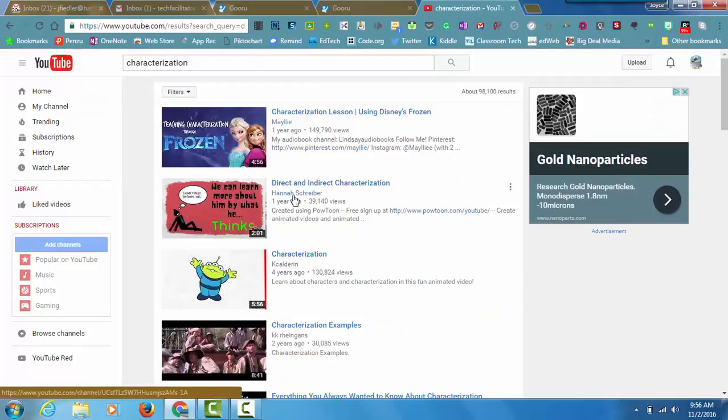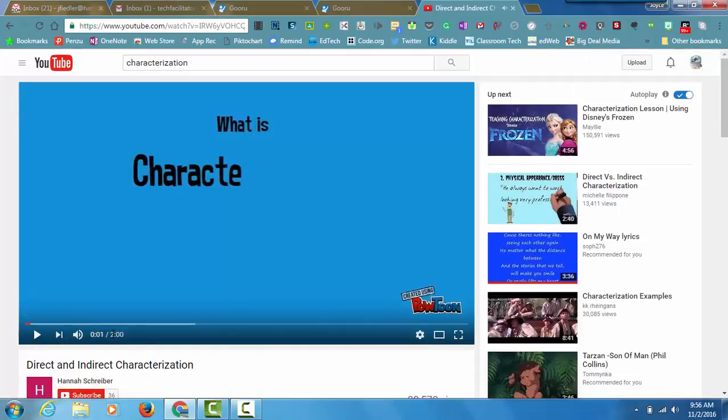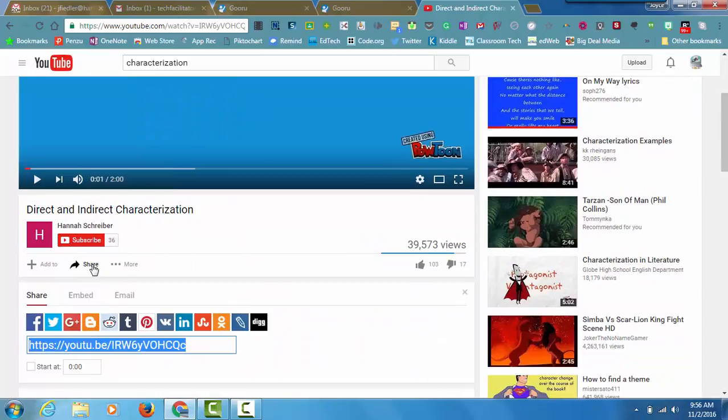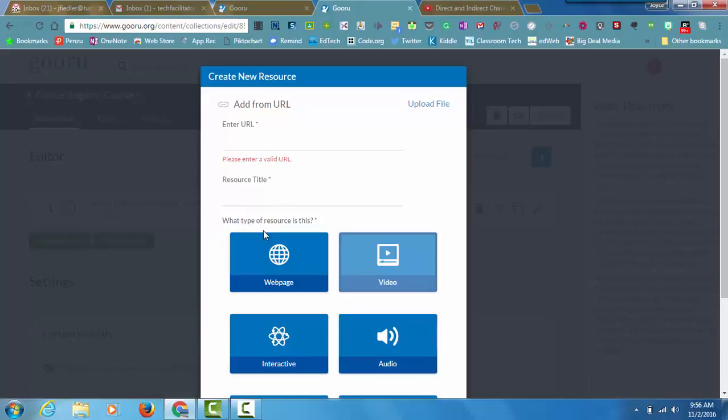And let's say I want to do direct and indirect, and I like this one. I'm going to click on it, and I'm going to get my URL to put into Gooru. So I'll click share. It's already highlighted for me. Control C. And I'm going to go back to my tab with Gooru, and I click video. It's asking for the URL here, so I will Control V, copy and paste it.